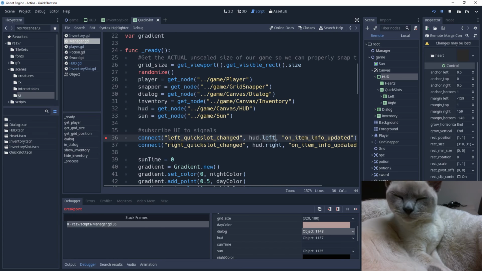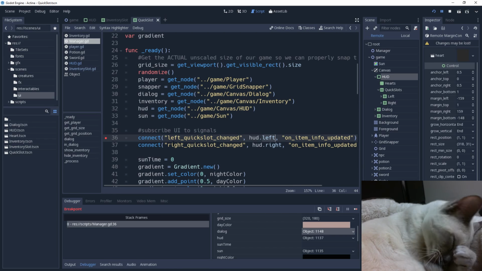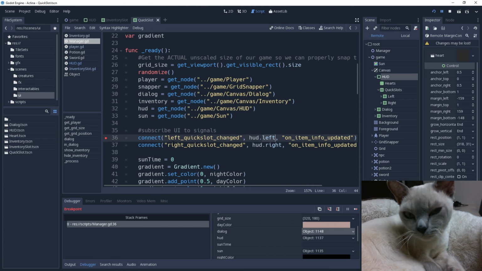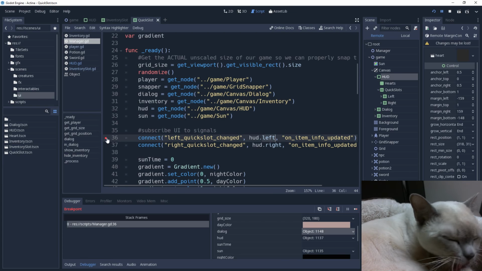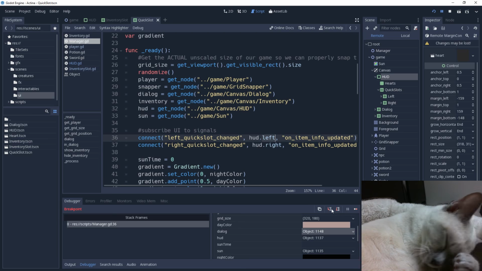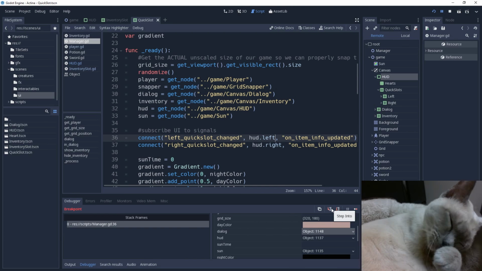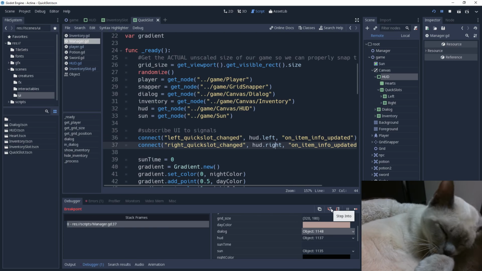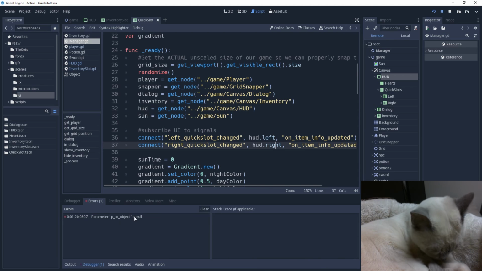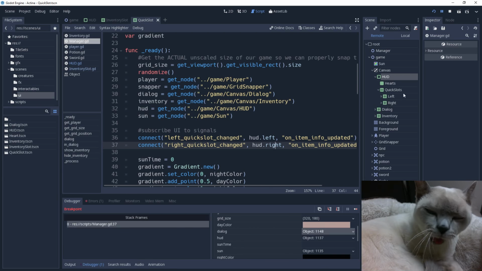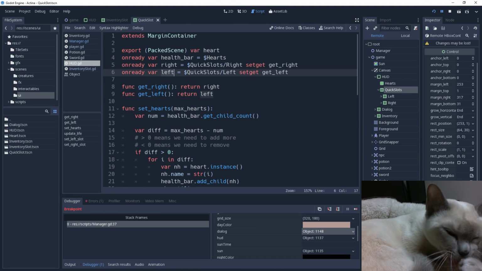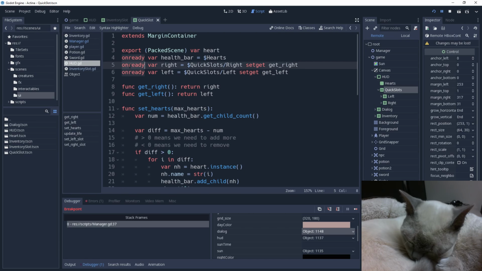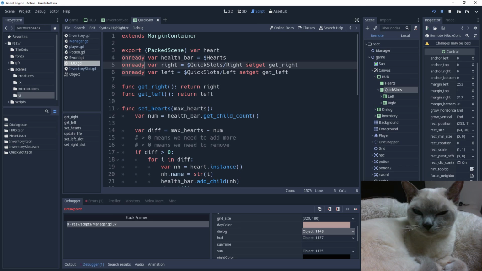So it looks like it's telling me that quick slot is here. Let's just step into it. Yeah, there's the error. Pointer to object is null. But we, HUD. But there it is right there.